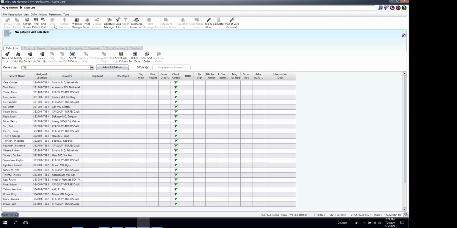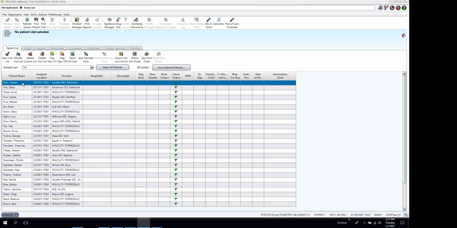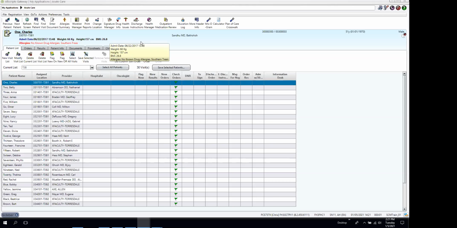Notice that many of the icons and tabs are grayed out because there is no patient selected. Single clicking on any patient, their name appears at the top of the screen. This is called the header. You get some quick information about your patient, such as their room and their unit, admission date, height, weight, BMI, allergies, attending physician. This first set of numbers is their medical record or their MR ID number. And the second set of numbers is the account or AR visit number.